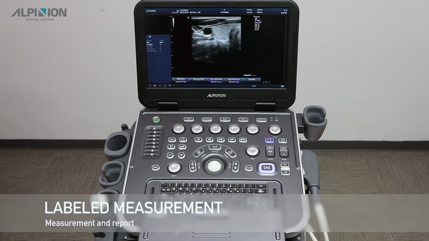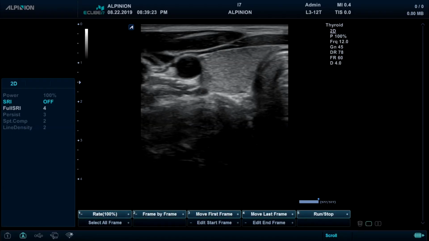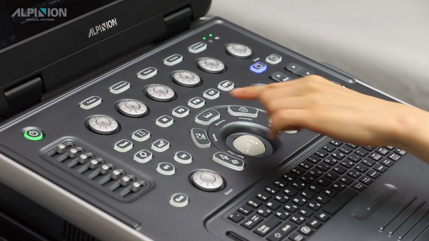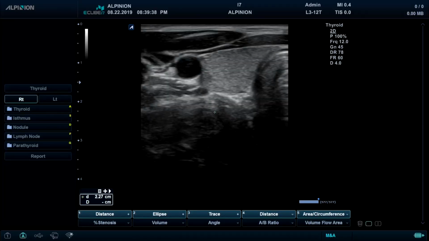Labeled measurement. Labeled measurement helps increase your work efficiency. Let's practice some examples. First, thyroid volume. Scan the thyroid and then press the Measure key. Then, labeled measurement menus appear on the context menu.